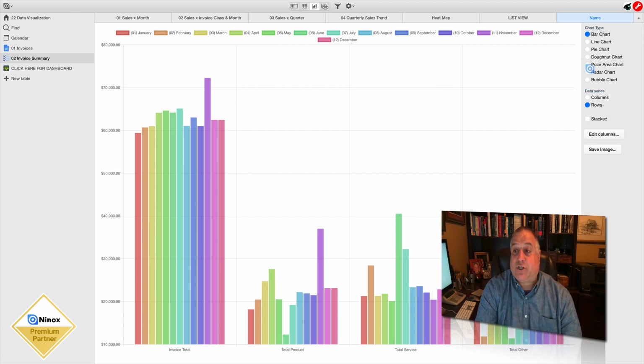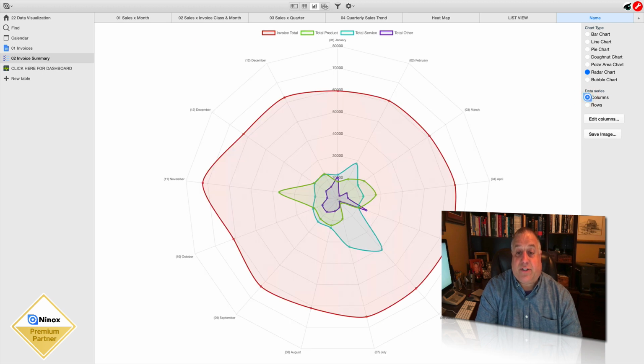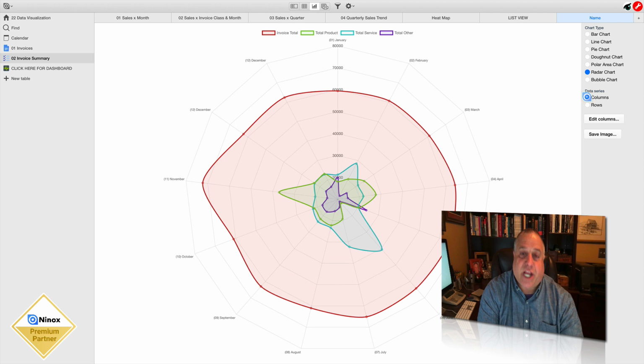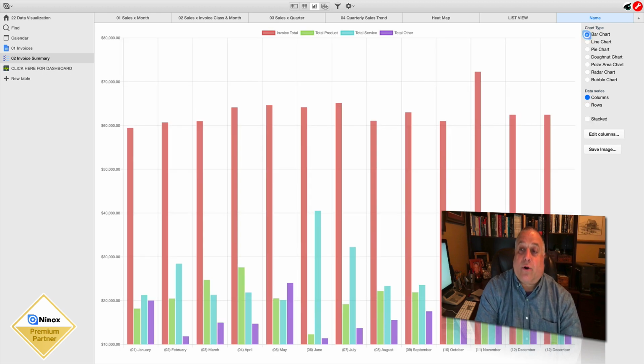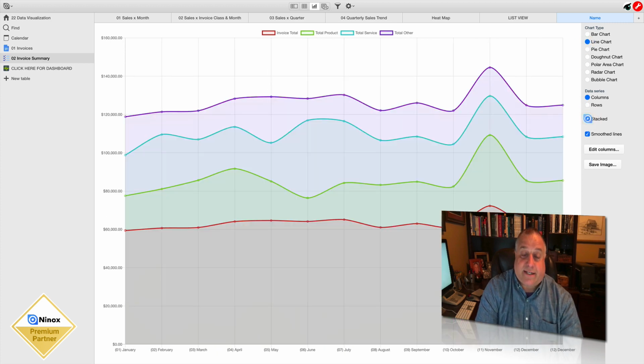This exact same chart will tell a very different story and look very different when we make it a radar chart or a heat map and we flip it to column versus row. I am not changing the underlying data. I am not changing the underlying information. I am merely changing how that data or compiled, computed information is being presented.